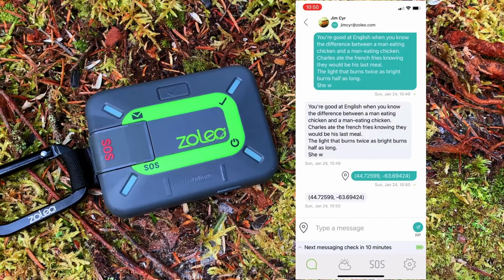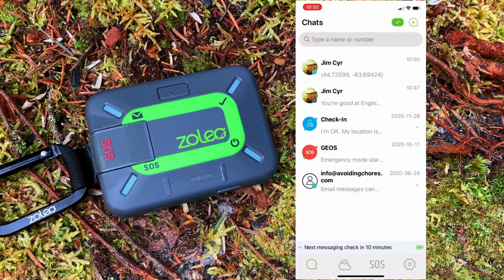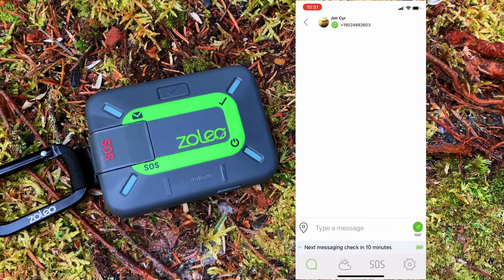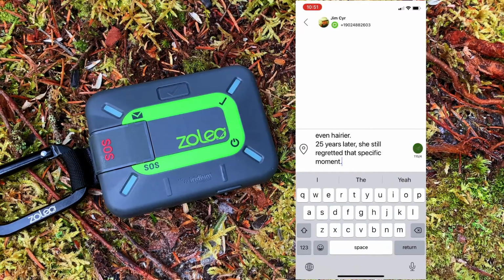Finally, let's send a ZOLEO app-to-app message. This allows the most amount of characters to send between two people, and the great thing about this is that the ZOLEO Messaging app can also be used by recipients that don't own a ZOLEO device. Here we have over 1,000 characters to send for this message type.